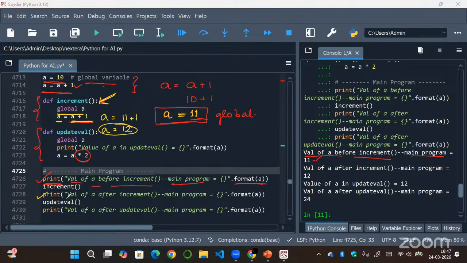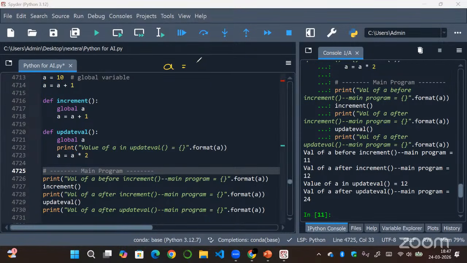So now we will print the value of a after increment function. So that is 12, right? So value of a after increment function will be 12. And then moving on, now a value is 12 after increment function, right? Now update val function is called, that is this function here. So now this is called and this will access the global a value and it will modify it, right? So value of a will be 12 in this function, and it is printing value of a in update value. So before updating, the value is 12.